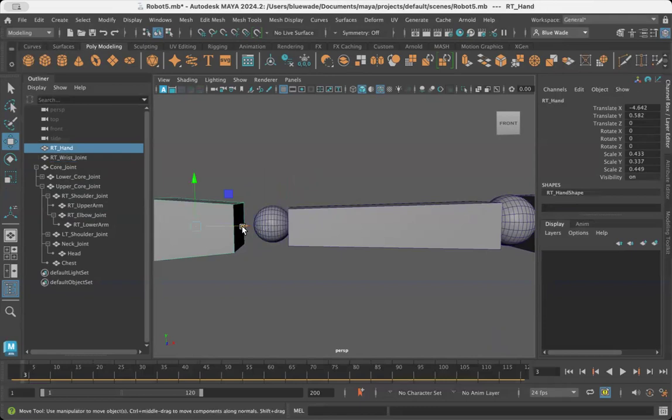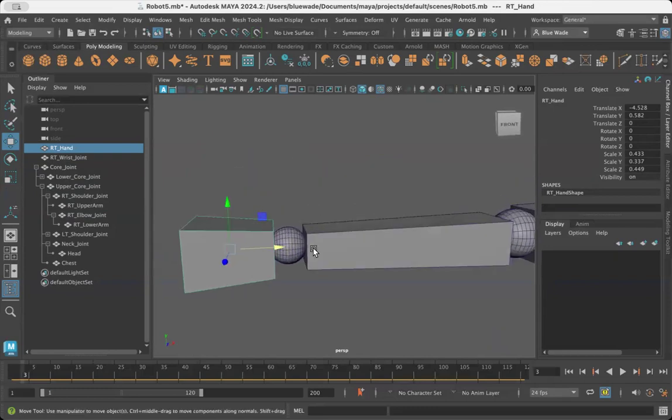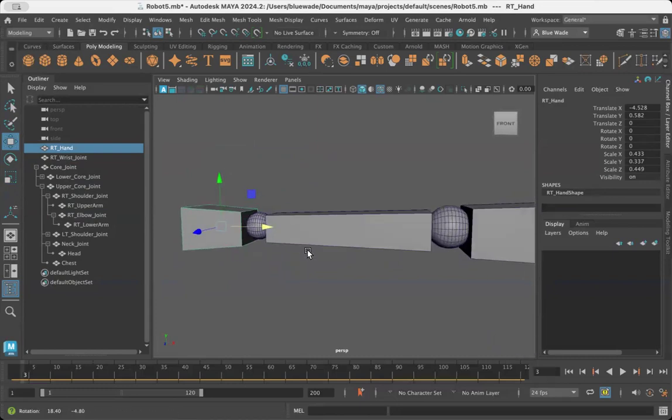And so the joint started to seem to be a little bit too big for it because I've tapered both ends of the upper arm, the lower arm, and the hand. So that's a better shape, a better size, in my opinion. So I'm going to go back and reparent these.